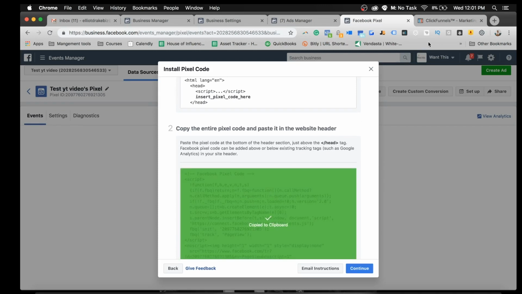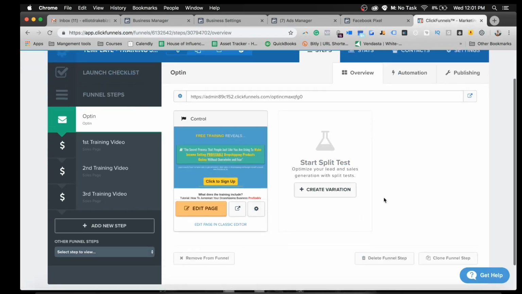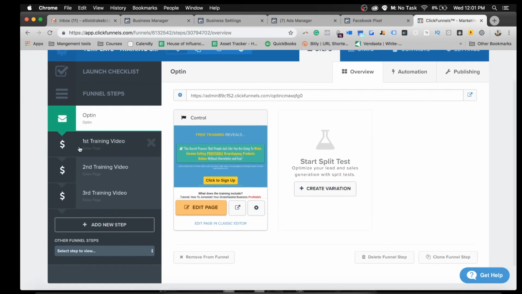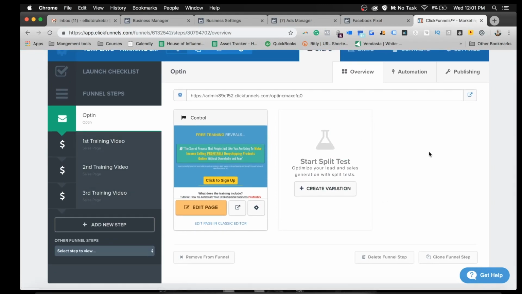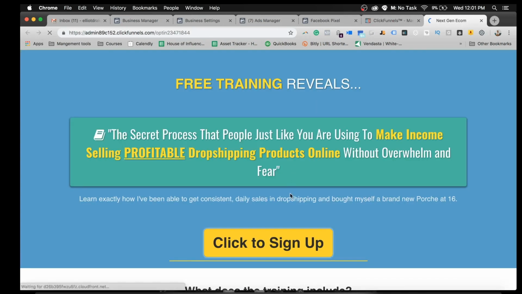But if we copy this, and I'm going to use ClickFunnels because I love using ClickFunnels, and we have a free training series funnel that we have built out. And so this is a free training template that our agency has built and we've been using, and we see a lot of really great results with it. And what this funnel does is, let me show it to you really fast in preview mode.